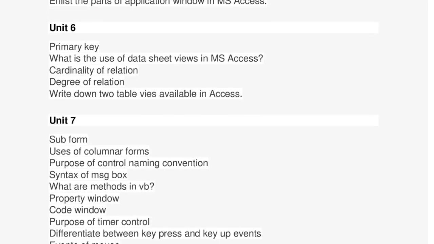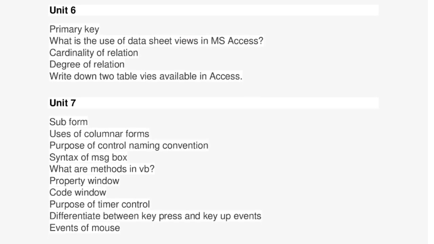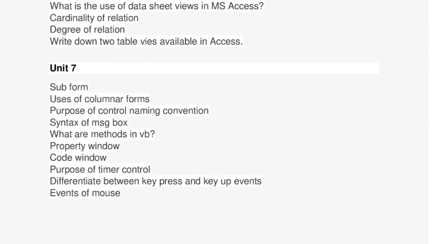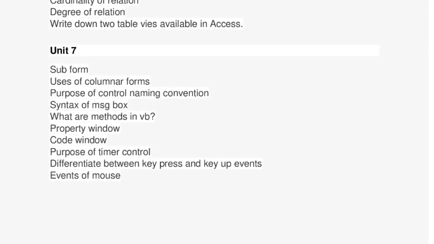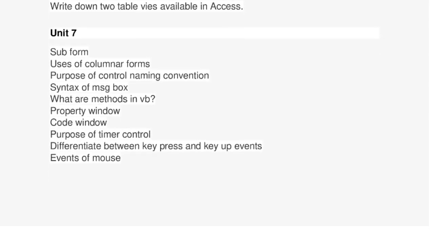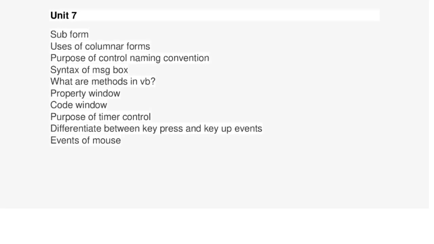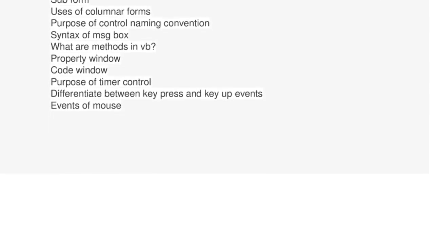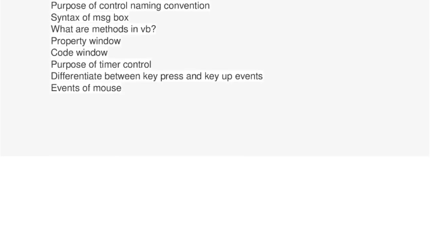Syntax of MSG box. What are methods in VB? Property window. Code window. Purpose of timer control. Differentiate between key press and key up events. Events of mouse. Events of keyboard. Unit 8. Define programming language. Case sensitive in C language.